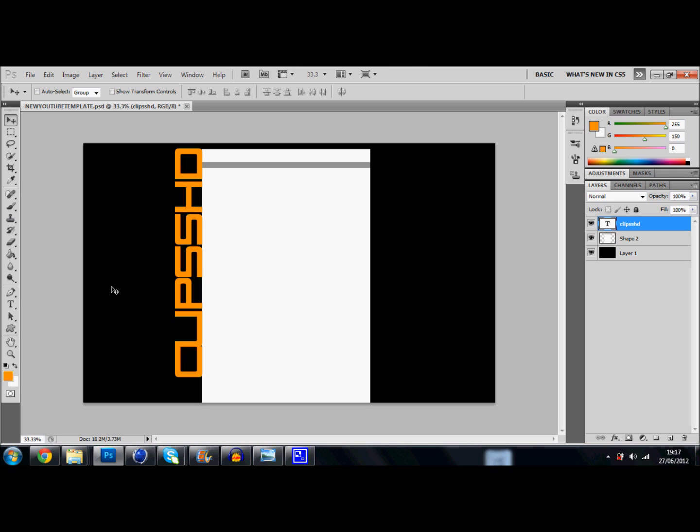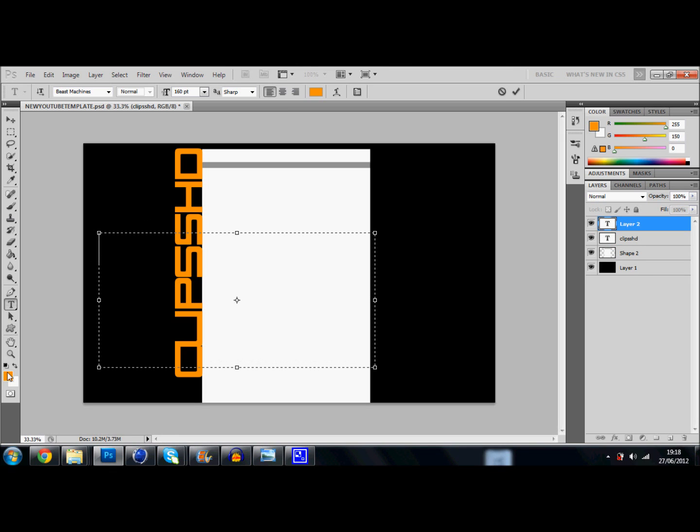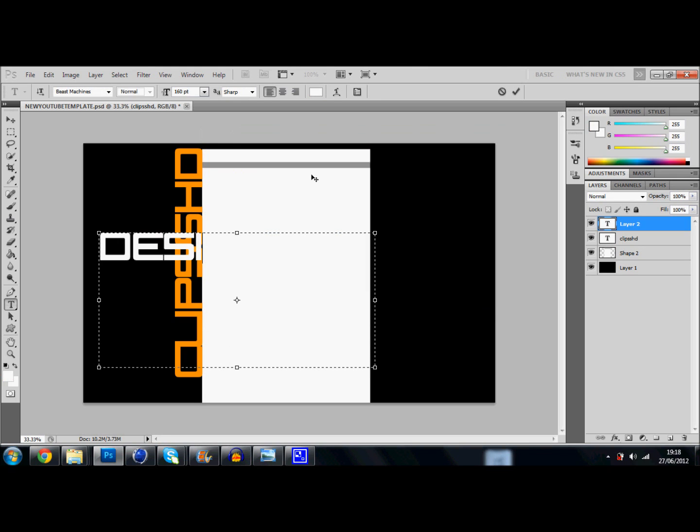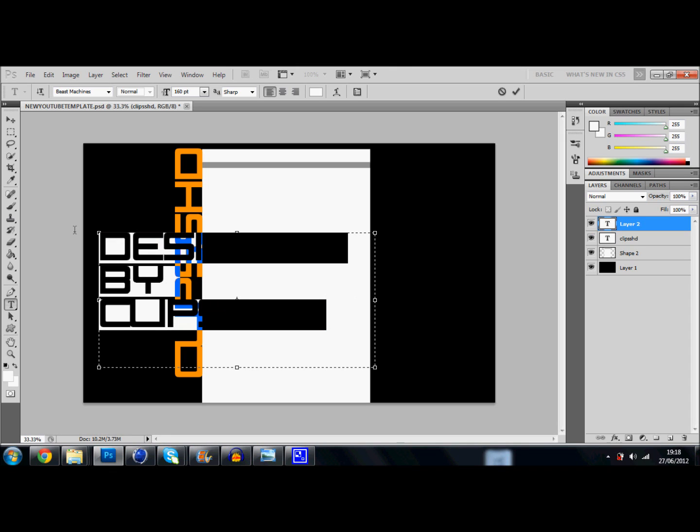So after you've done that, you're going to want to put who it's designed by at the top, like I always do on all of mine. You're going to type in whatever colour you want. I like to use white for this. And I'm going to type in designed by, and for mine, I'm going to type in Clips HD. For you guys, you can type in anything you want, like your YouTube name.